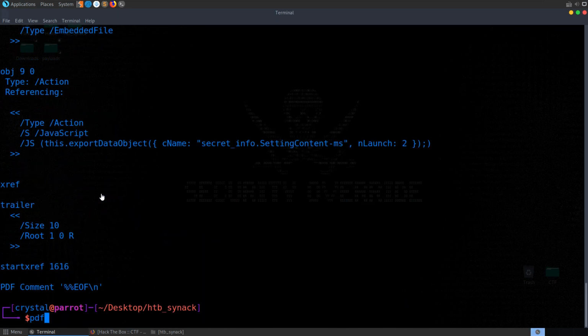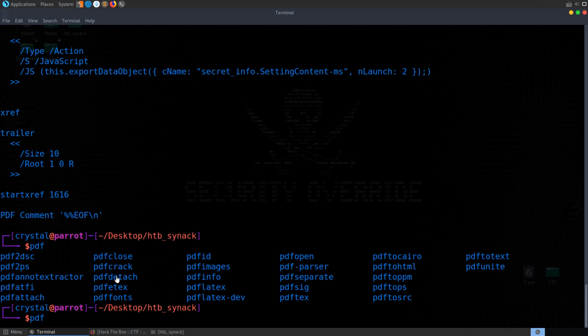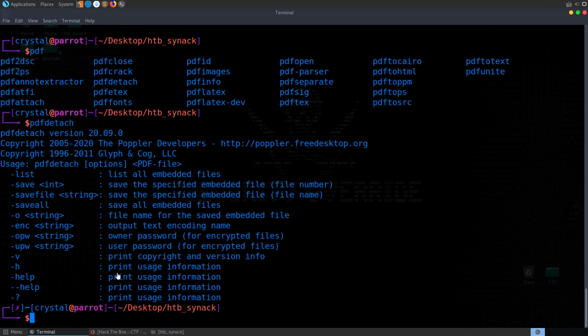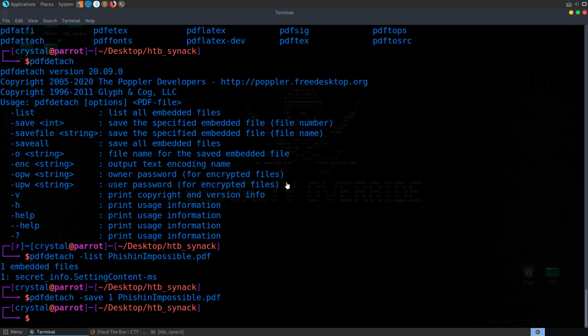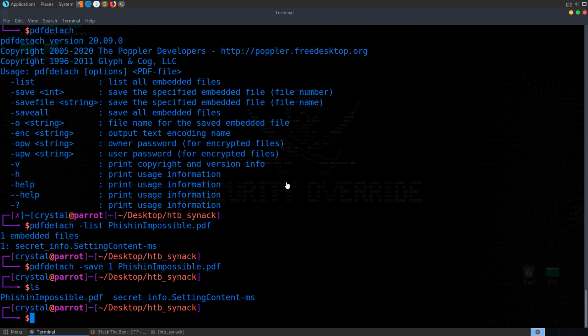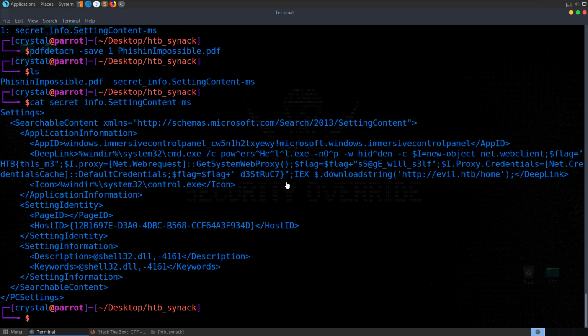So let me type pdf, hit tab again. We've got pdfdetach. If we run that, it says that we can list all embedded files using the list parameter. Let's do list PhishinImpossible. You see we've got one embedded file, and we can save all, or we can save the file with a file name. So let's just say save number one. And now we've got this secret info settings. Let's print that out.